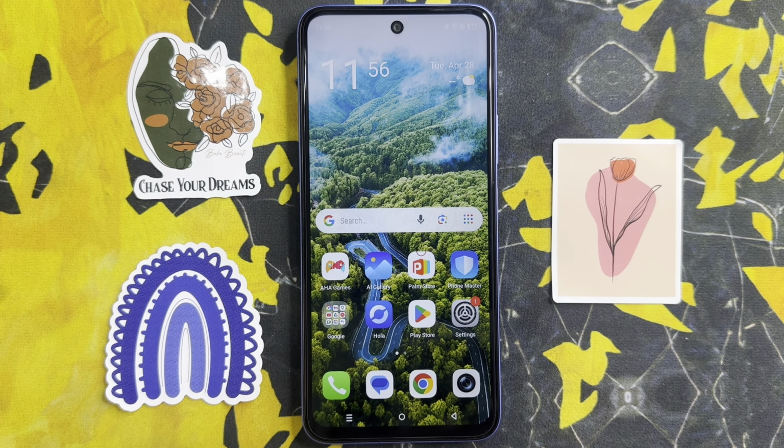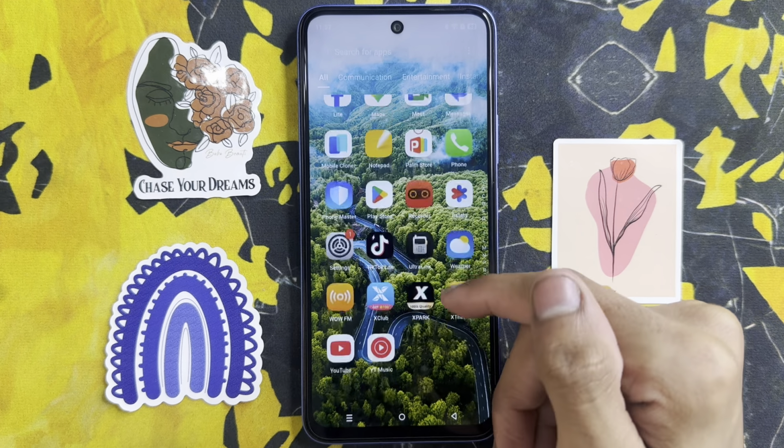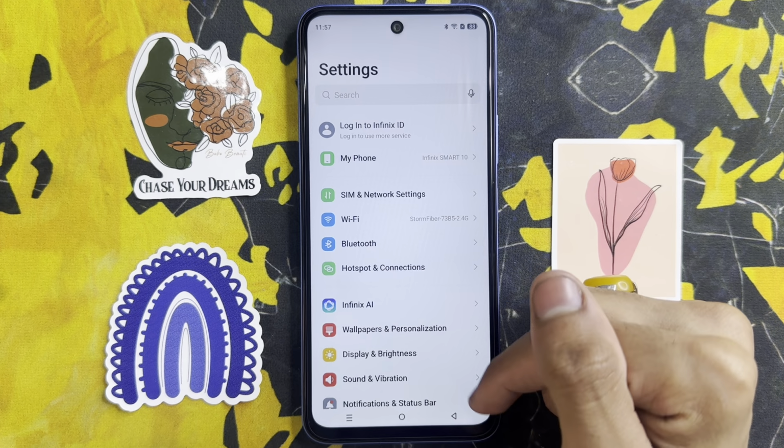In this video I will show you how to change the default theme in Device Easy on Note 60 Pro. Let's start the video. If you want to fix this problem, go to app library. Here click on settings app.